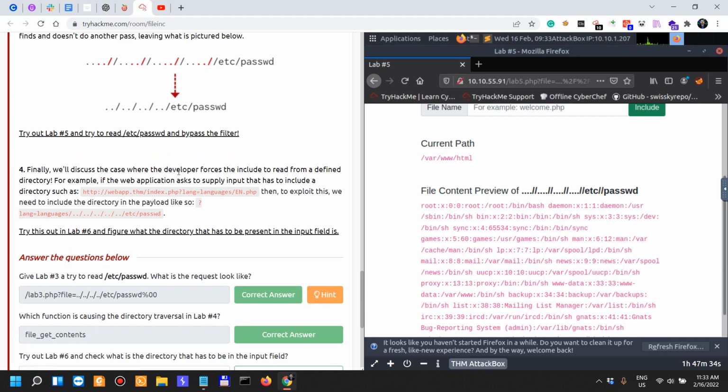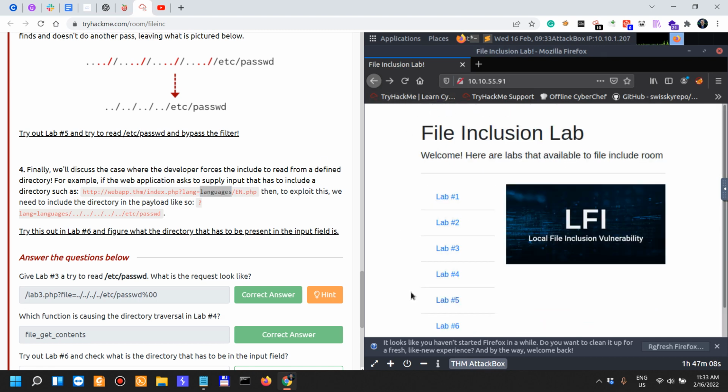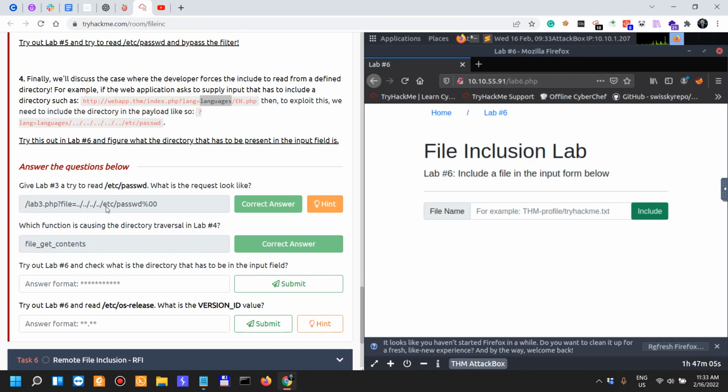Finally, we'll discuss the case where the developer forces the include to read from a defined directory. For example, if the web application asks to supply input that has to include a directory such as this one, then to exploit this, we need to include the directory in the payload like so. Lang equals languages, so in this case, you need to actually be even more specific. You need to try this out in lab 6. Try out lab 6 and check what is the directory that has to be in the input field.